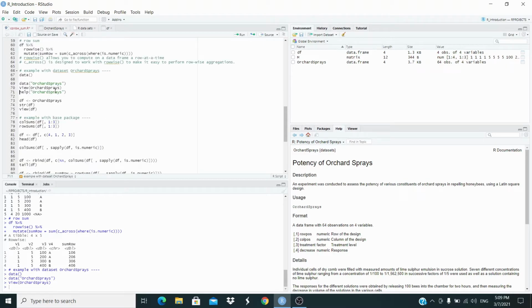If you want to know more about this dataset stored in R, you can use the help function, and this describes the dataset. In our case, we are not really interested in the dataset per se. We just want to apply the functions that we learned before. So what I'm going to do now is work on a copy.